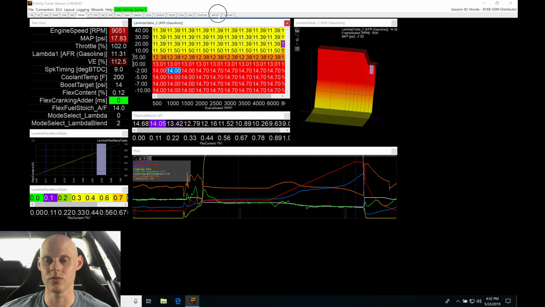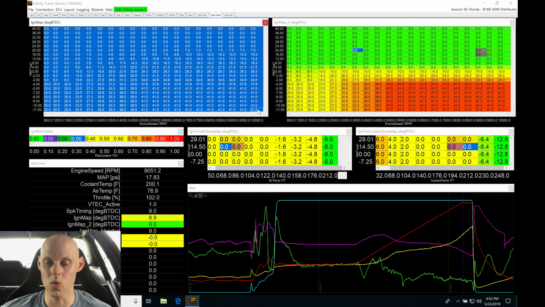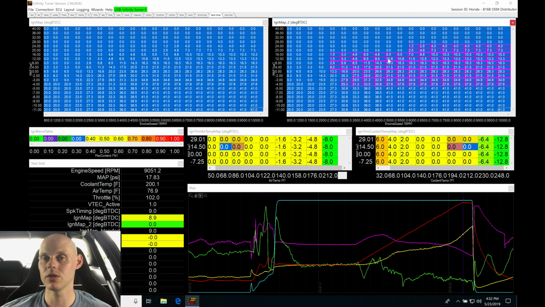And I'm going to go here real quickly before we do that. I'm going to jump into my ignition timing table. I'm going to be copying my table 1 to my table 2. Now my table 2 is going to be used exclusively for the ethanol when I get into the higher content amount.